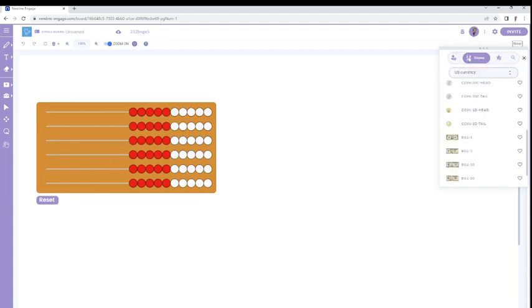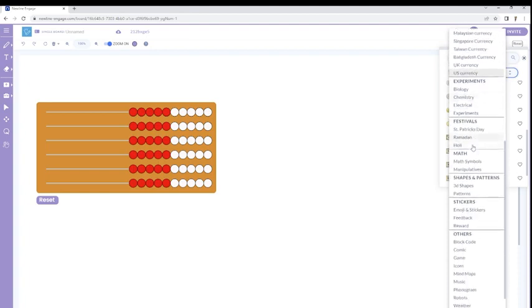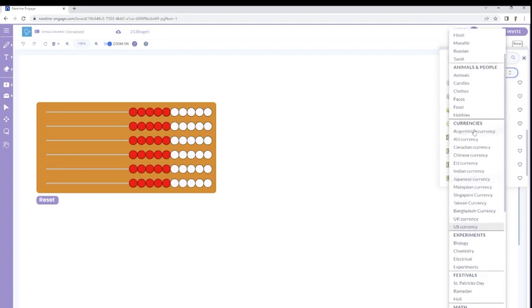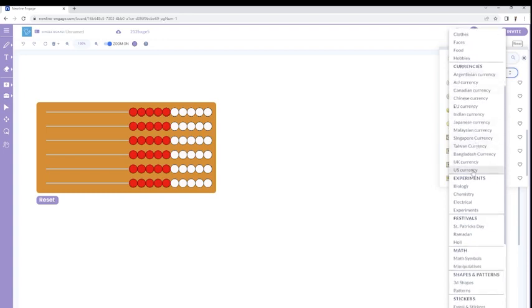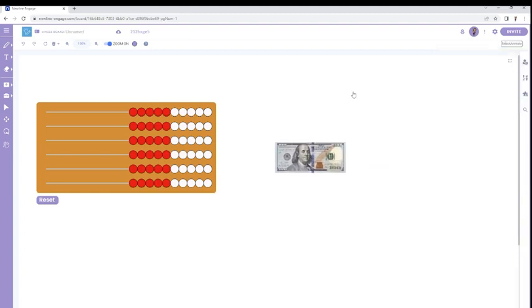And then gizmos, that refers to static objects. And there are a number of different types here. If I open the menu, that's a big menu. We've got alphabets, we've got animals, currencies, science experiments, festivals, math symbols, shapes, stickers for fun stuff, and then things that just kind of have their own category that you can use as static objects on the screen and then build out lessons with some of these. So I'll just go to currencies for fun. I'm already in US currency. I'll go ahead and scroll down a little bit. I got a $100 bill there, and sure enough, I can place that anywhere I want on that workspace, just like that.